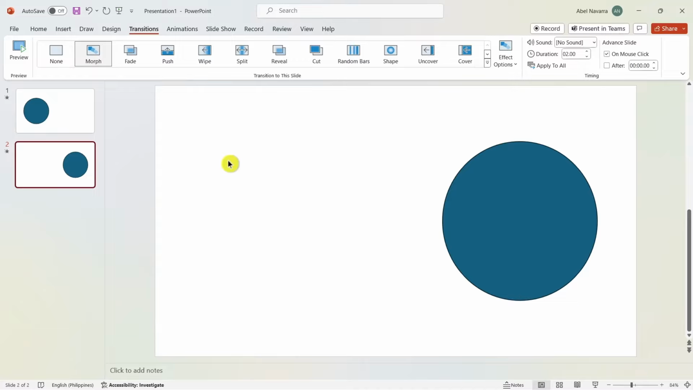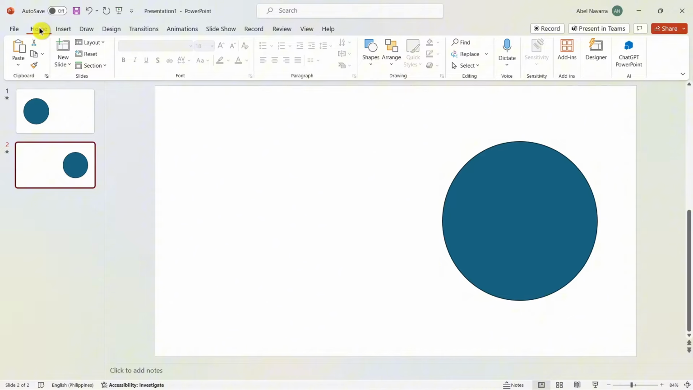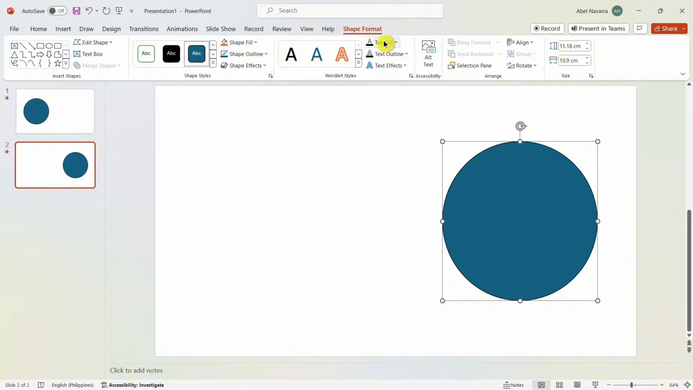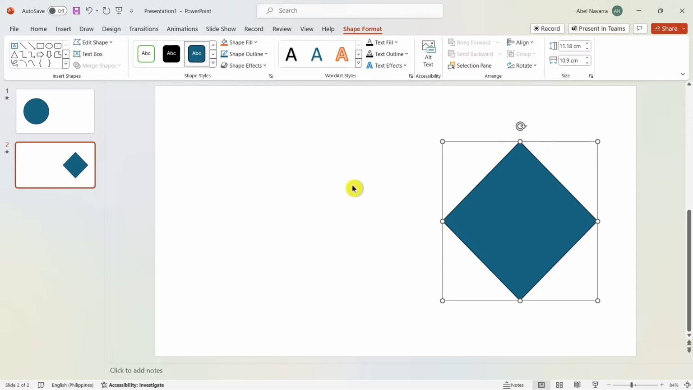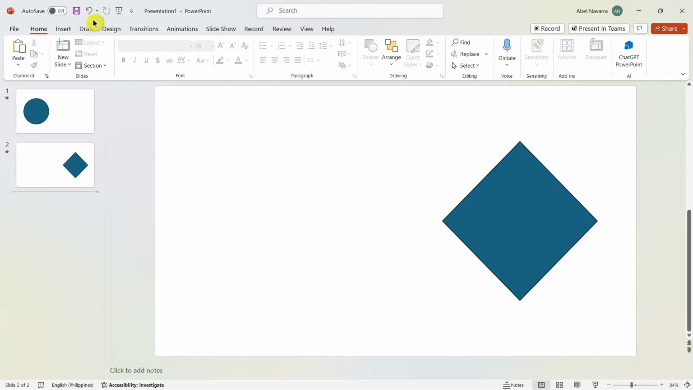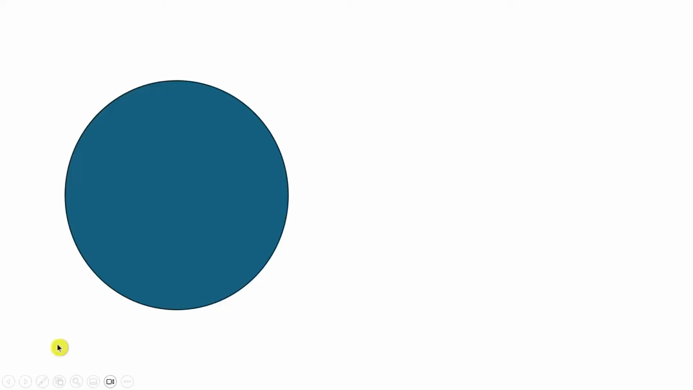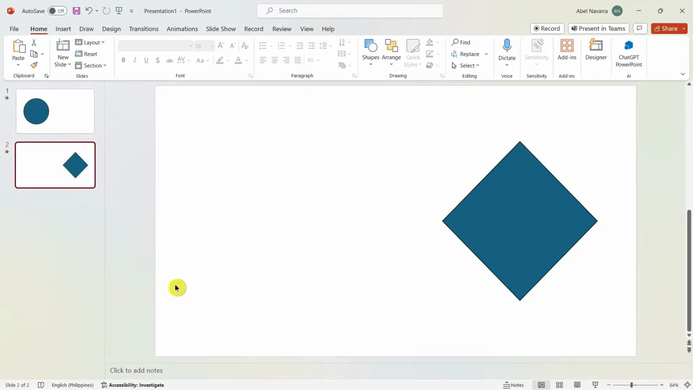So what we can do here is go to slide 2 and go to the blue circle. And I want to change the shape. To do that, you just need to select it, then click on Shape Format, then go to Edit Shape right here at the top left. And then here we can click on Change Shape. And this time I want to change it into a diamond shape right here, right? So if we make a transition here and preview, as you can see, it will definitely change into another shape with no smooth transition.